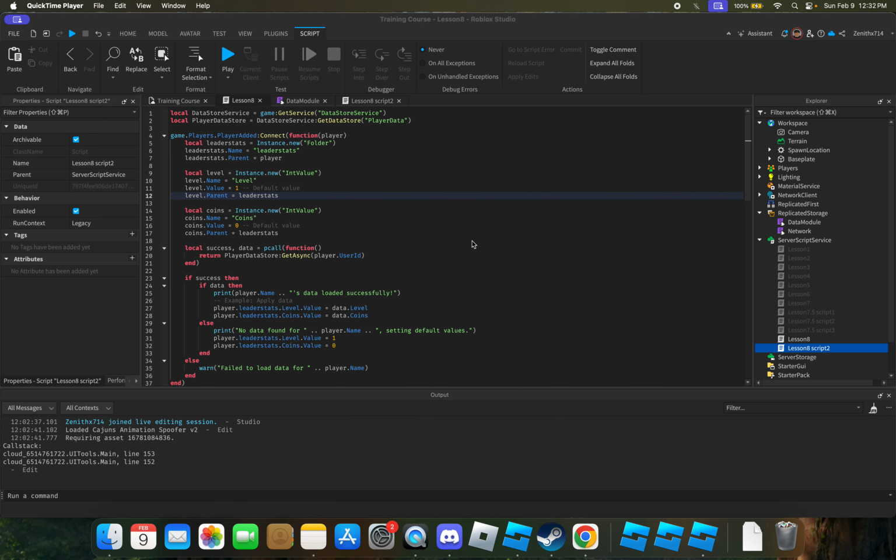Important to note that data stores have limits. They cannot be saved too frequently, or else they may fail. There's also no automatic backup saving for when the server loses connection or such. So you must solve these problems on your own or use open source modules such as Profile Store, which do this for you.